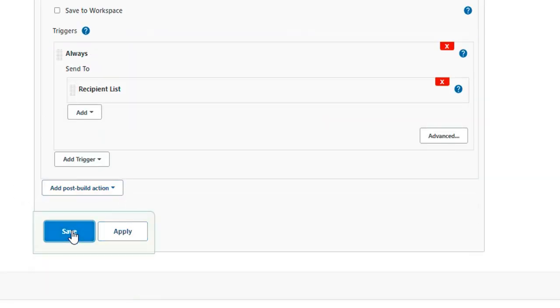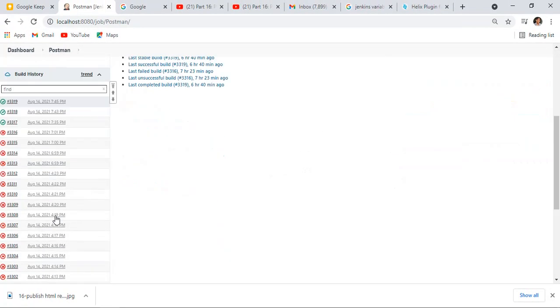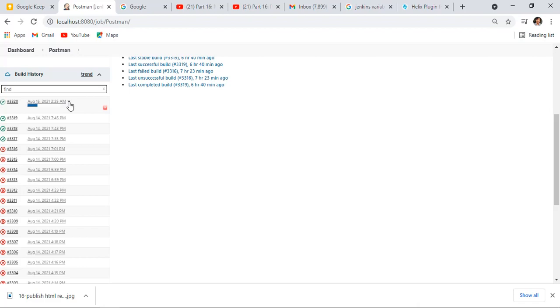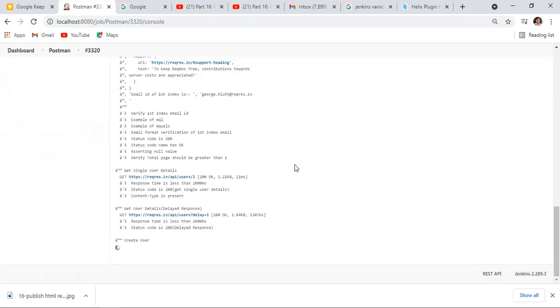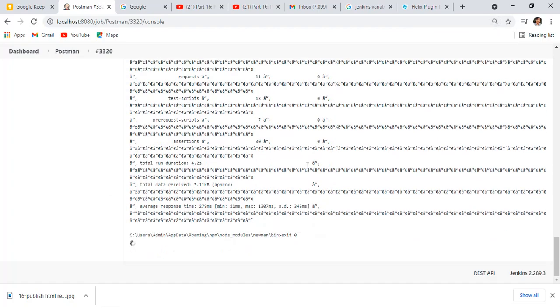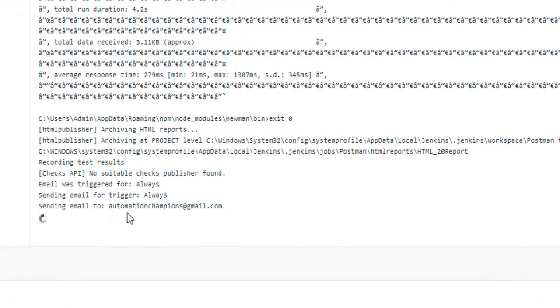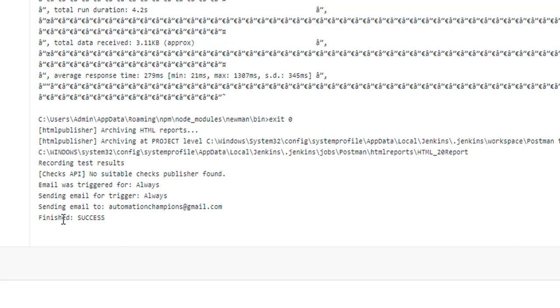Now click on save. Now let me click on build now, and let me open the console logs. Here the job is running, we can see. And here we can see the message, sending email to automationchampions@gmail.com, and we can see finish success. The mail has been sent.